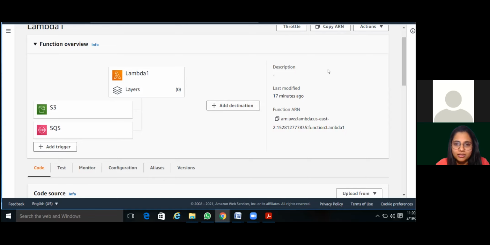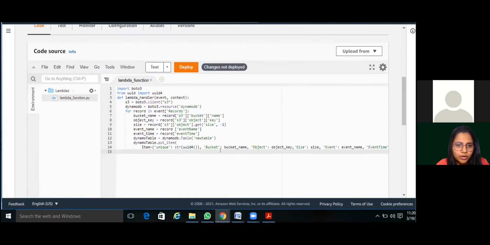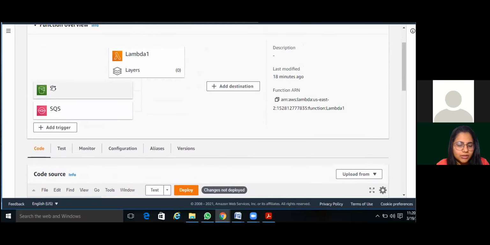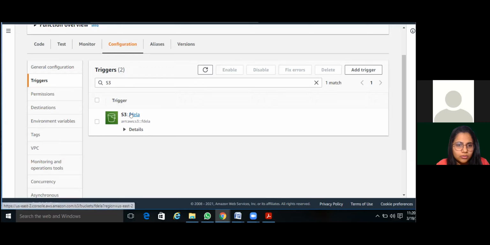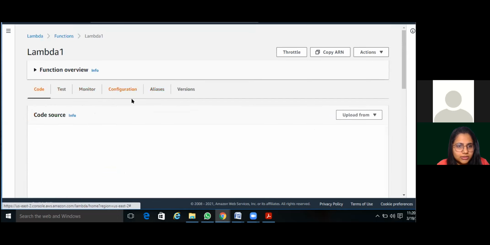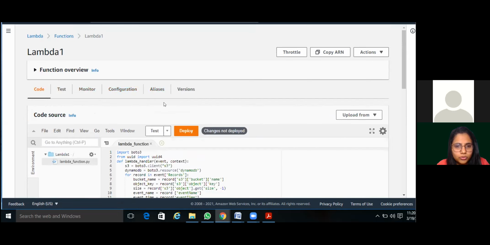Okay, got it. Now see this code you have copied. Yeah, I copied it. Now go upwards. You have created an S3. Click on S3, and this is the name of the S3 you have created right now. Okay, great. So now you have selected this.